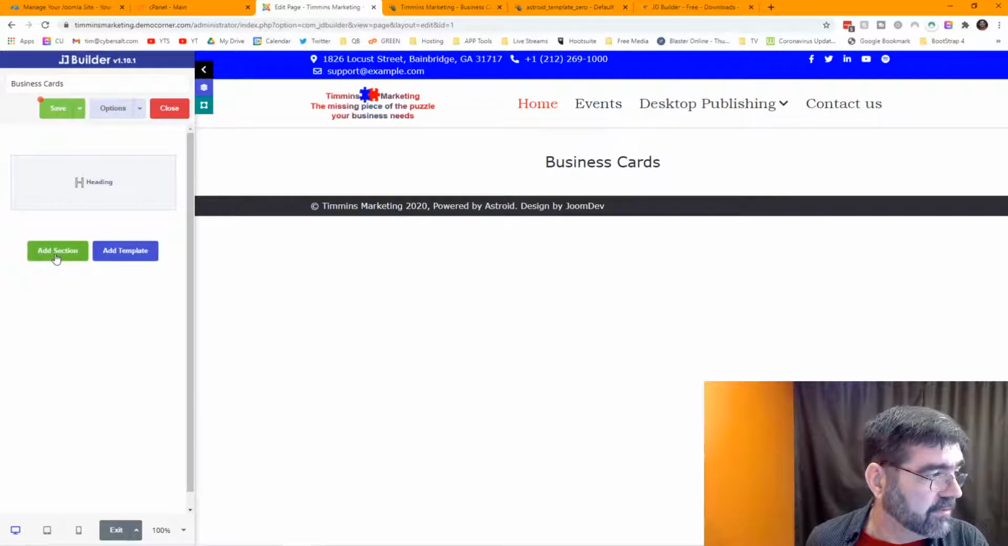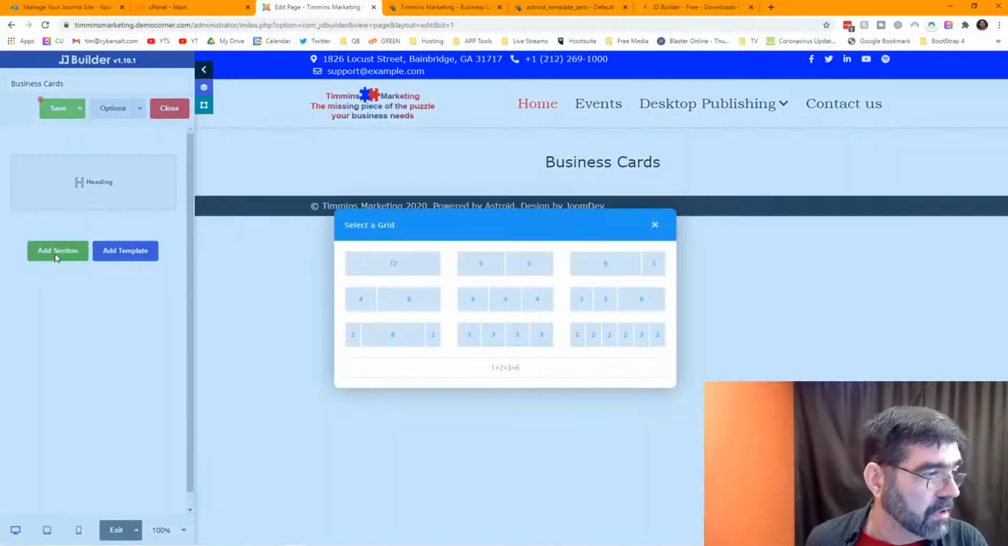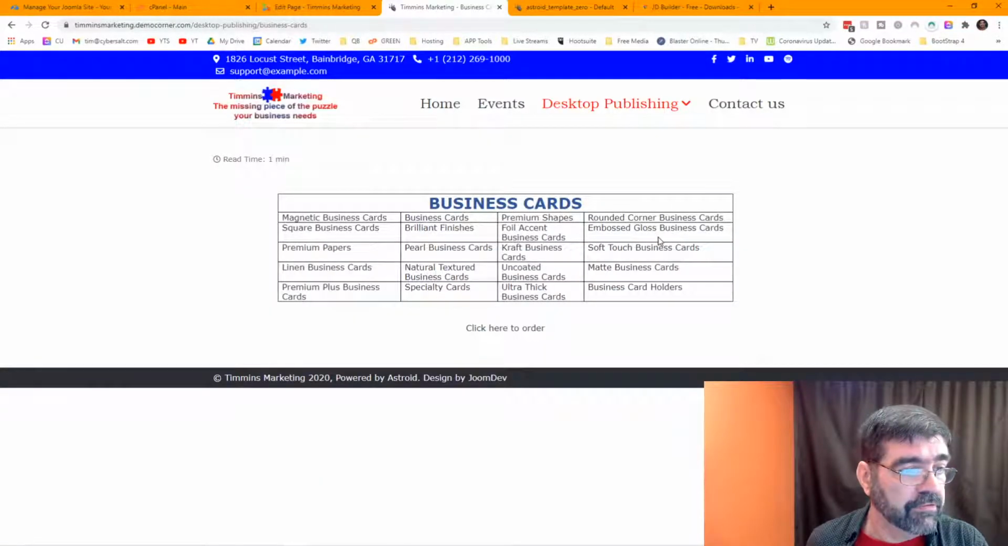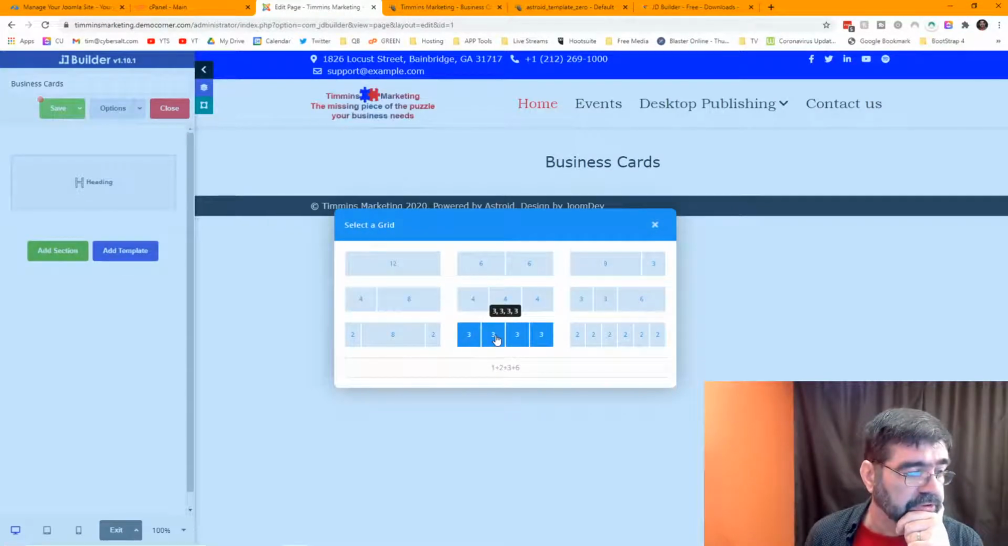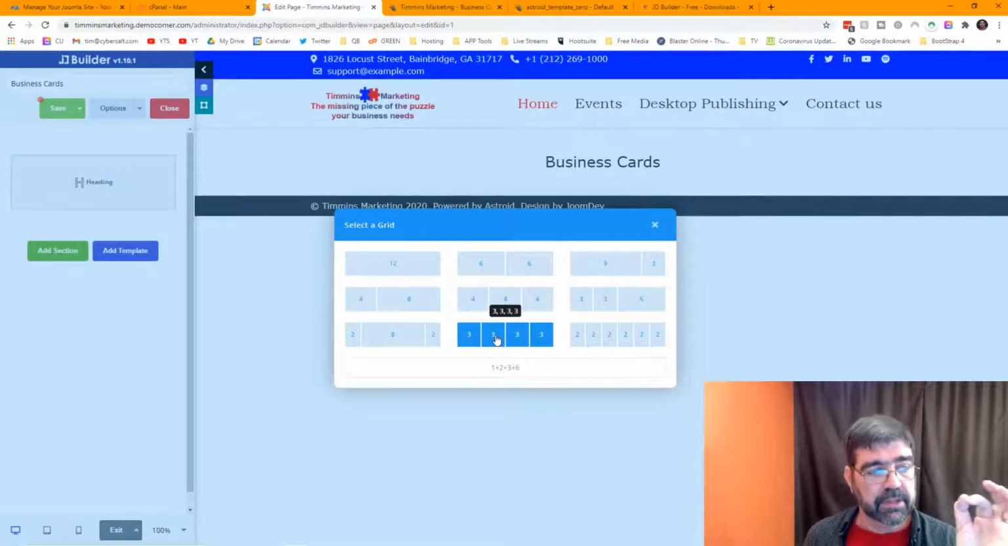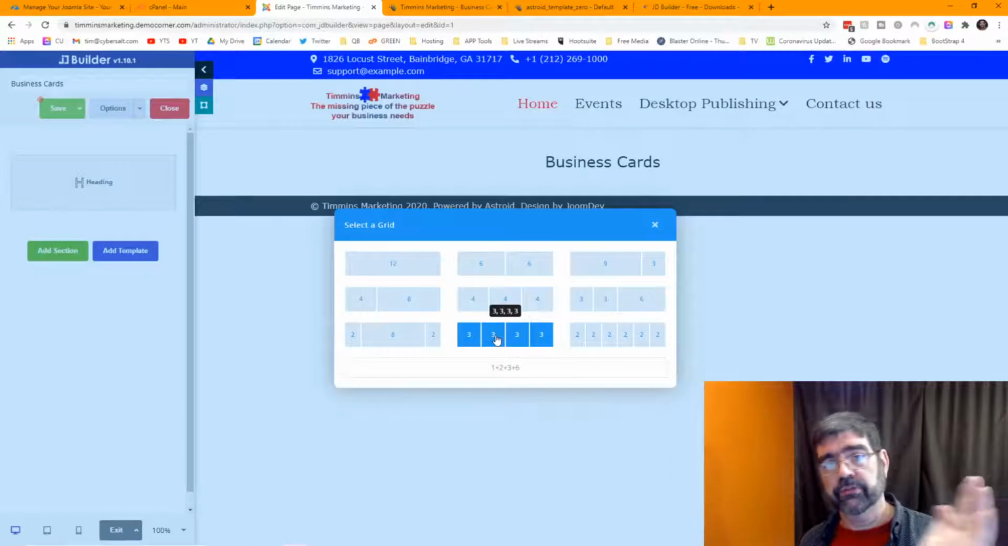Now let's add a section. And we're going to go, this is 1, 2, 3, 4 across. So we're going to go with a section. So this is Bootstrap, and Bootstrap has 12 sections across. All your rows have to add up to 12.